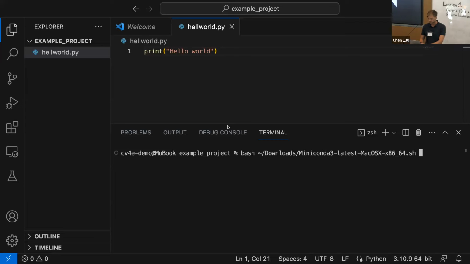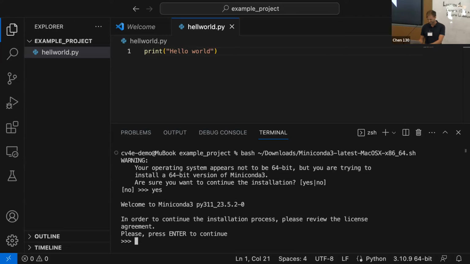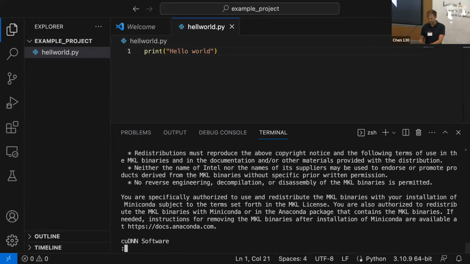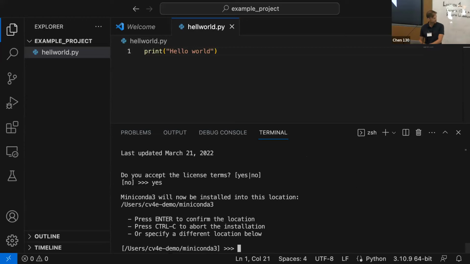Okay, so I downloaded the file to the downloads folder. I'm going to execute it with a bash command, and I'm going to ignore this warning, which is something related to my machine, even though I have a 64-bit system. I had this before as well. Then you need to read the end user license agreement, which we of course accept, so we need to type yes. We need to specify the location. The default location is totally fine, which will be in your user's root directory.